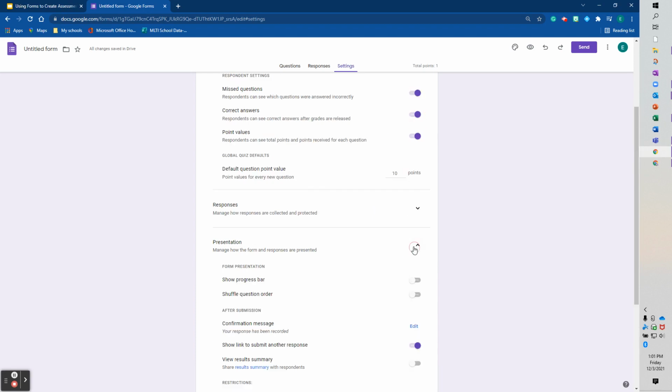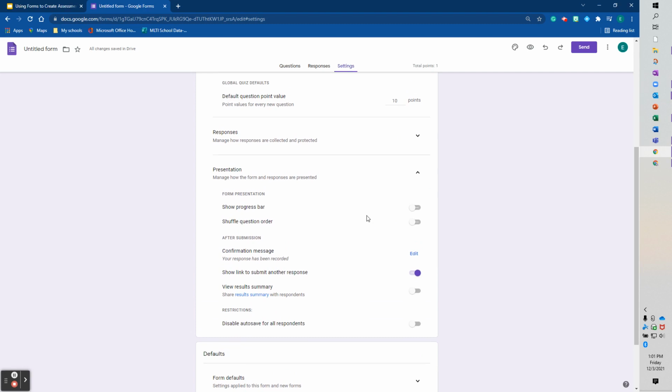The last one is presentation. Couple of little things, nothing too exciting in here, but just some basics. You can have a progress bar, so it'll say like you finished 2 out of 3 or whatever it might be, 5 out of 10. This one's kind of important if you're going to have students retake their assessment multiple times. It just shuffles the order of the questions around so that they're not always the same questions in the same order, so students can't memorize the answer as they work their way through.